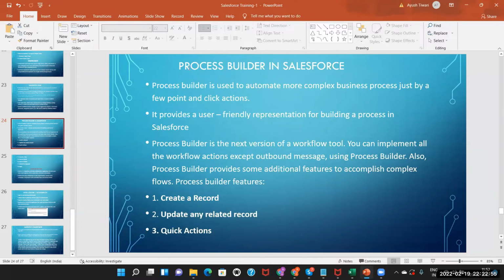But there is a more modified version of workflow, which is called process builder in Salesforce. What does it do? Process builder is used to automate more complex business processes with just a few point and click actions. It provides a user-friendly representation for building a process in Salesforce, and process builder is actually the next version of the workflow. We can only perform 4 tasks with workflow, but with process builder we can perform, I think, 8 tasks. So it's a more modified version of the workflow tool. You can implement all the workflow actions except outbound messages using process builder. Except outbound, we can perform everything using process builder.